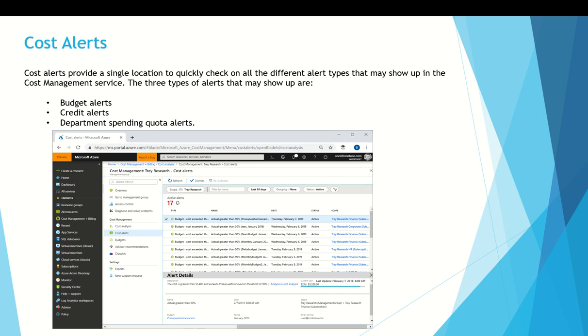Budget alerts are generated automatically whenever the budget alert conditions are met. You can view all the cost alerts in the Azure portal. Whenever an alert is generated, it appears in the cost alerts. An alert email is also sent to the people in the alert recipients list; whoever is added to the list will get the mail for the budget.